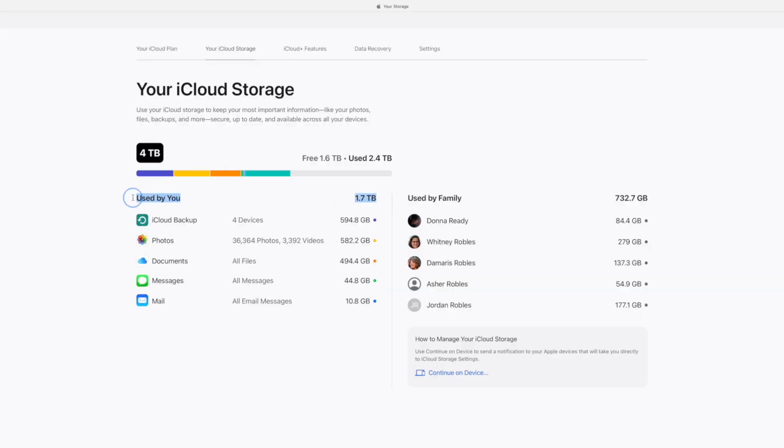Yeah, for sure. And for me, I use a lot of iCloud storage compared to my family members, and so it gives me a nice display of how much storage I am using compared to all of them.